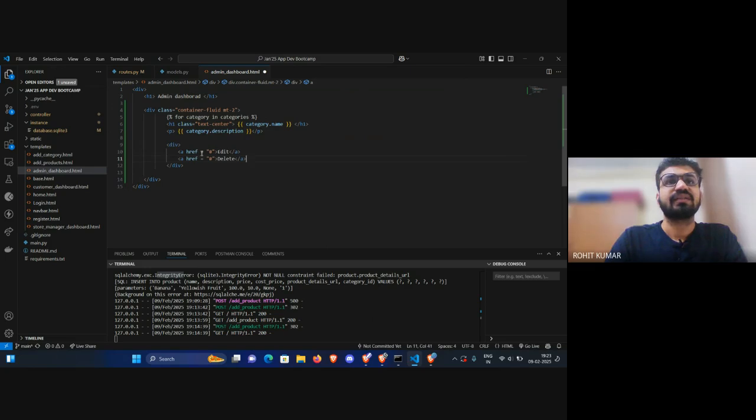And these are the buttons which I'm providing. Right now these are hyperlinks, but I can change the display of these hyperlinks to a button by just saying btn, btn-primary. So these are classes which are coming from Bootstrap. You can look for it, but I'll just use that.